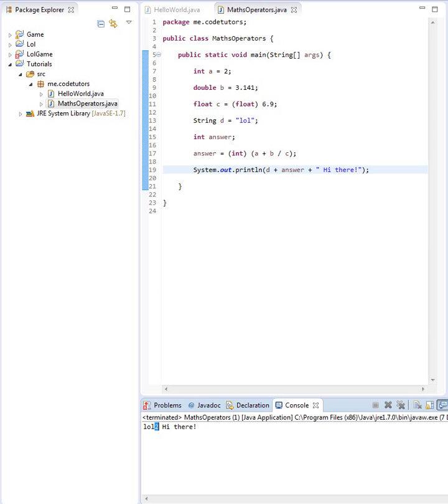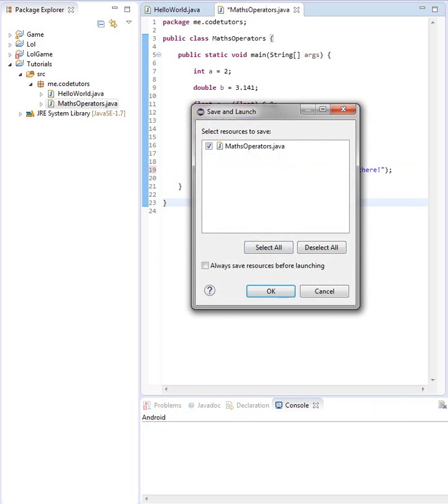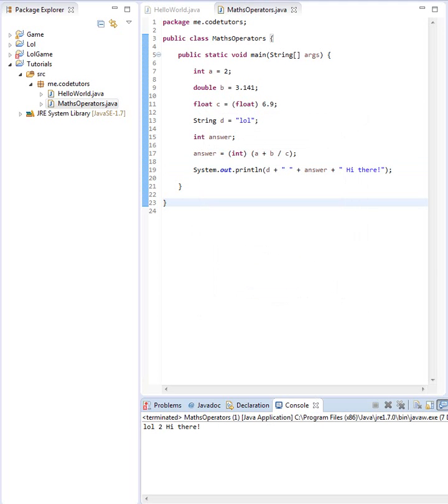Inside Java, as you can see, there are no spaces automatically generated. So we're going to actually put the space in. We're just going to put an empty string like that, and then put another plus. Now when we run it, it'll come up lol, 2, and hi there, all separate.